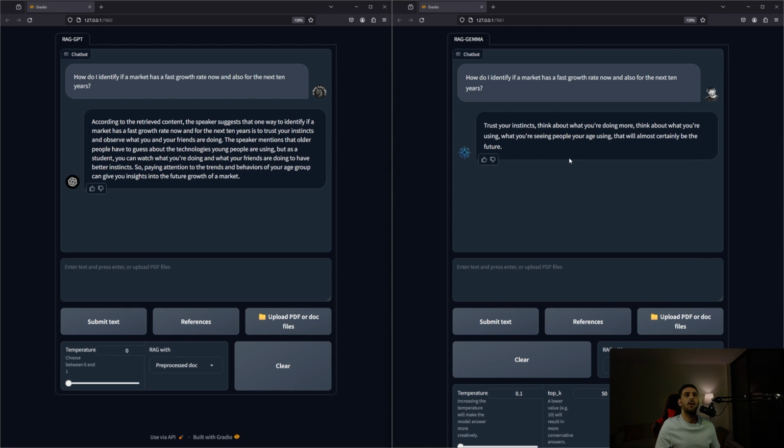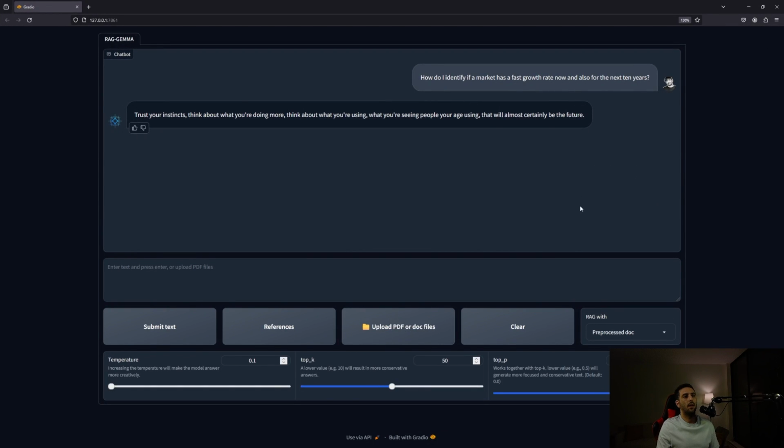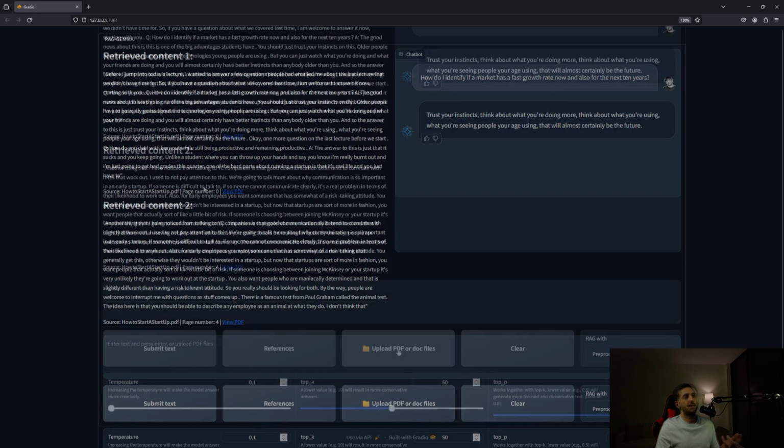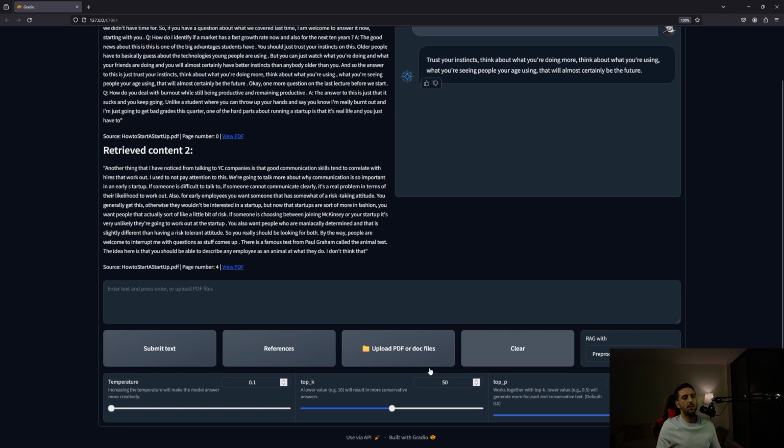So RAG aside, I decided to also change a few settings for this chatbot compared to RAG-GPT. As you can see on the bottom, I included more settings to give us the flexibility to change the performance of our large language model. This chatbot also gives us the reference, the retrieved contents that we passed to the large language model, so the large language model can give us the answer. And the other feature that this chatbot gives you is to upload a PDF file or a document and start chatting with it while you're using the user interface. So now let me show you how to design this chatbot step by step.